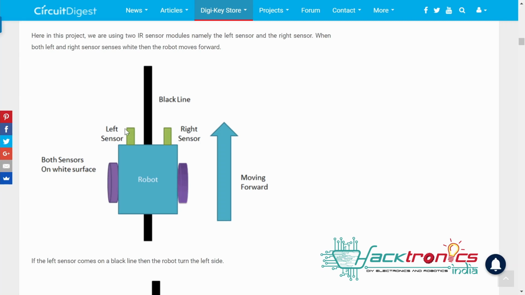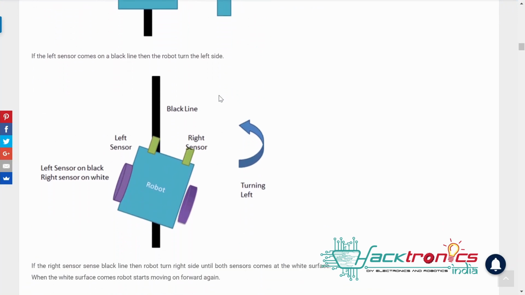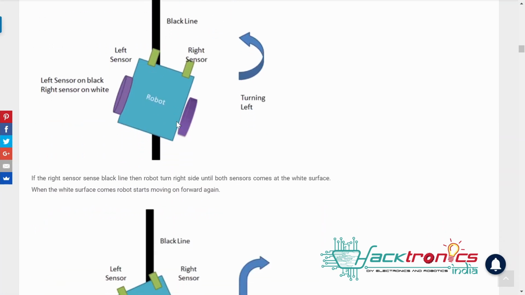Basically you have two sensors, one left sensor and one right sensor. If both are detecting white color, it means the black line is in between, so you just keep on moving forward. Now if the left sensor is on the black line and the right sensor is detecting white color, it means you have turned right, so you have to turn left to balance.